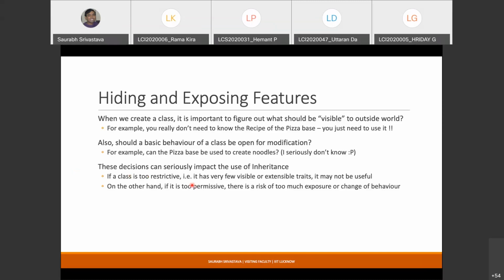On the other hand, if it is too permissive, right, you basically reveal everything, then there is a kind of a risk associated with it, right? For instance, if your pizza base is so customizable that you can bring it home and then change it into noodles, then it's really wrong to call it a pizza base, right? It can be used to create noodles also.